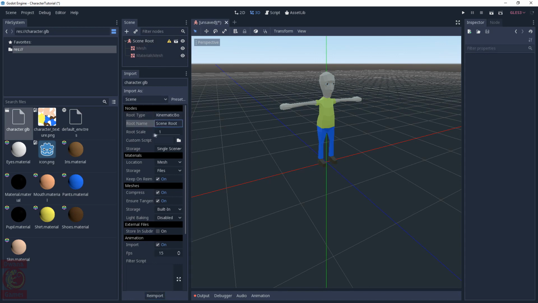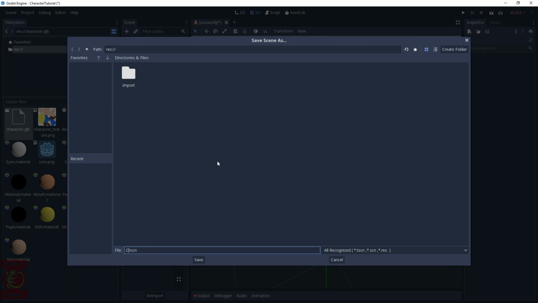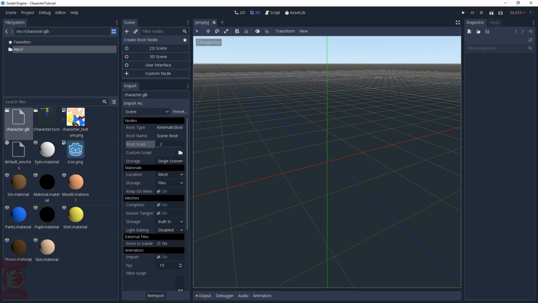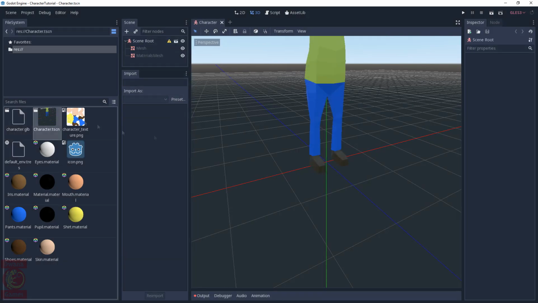Root Scale is a factor we can apply to pre-scale the meshes inside the imported scene. If we change this value and re-import the file, we see that the model is not updated. This happens sometimes with this and other resources because the data residing in memory is not being updated with the new data from the file in the hard drive. In this case, we have to reload the scene. We close it, save the changes as character.tscn, and then open the scene. Now the mesh has been updated.